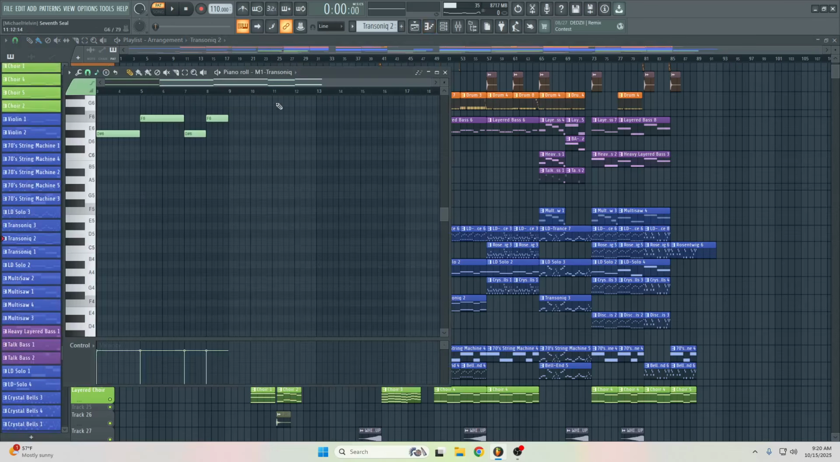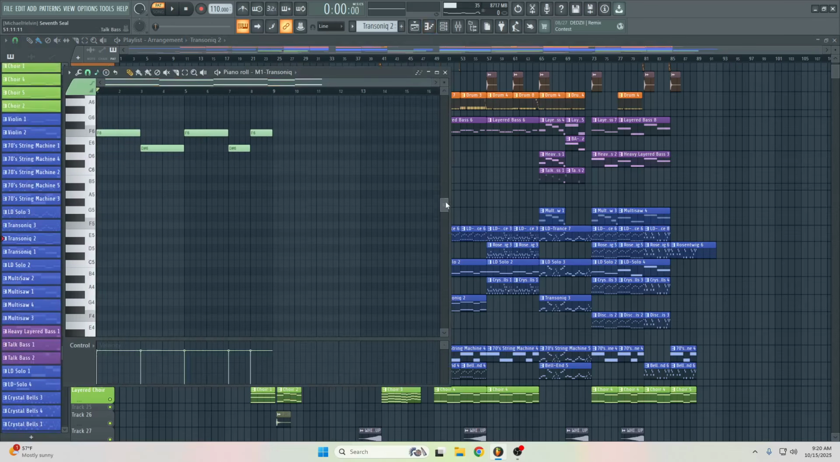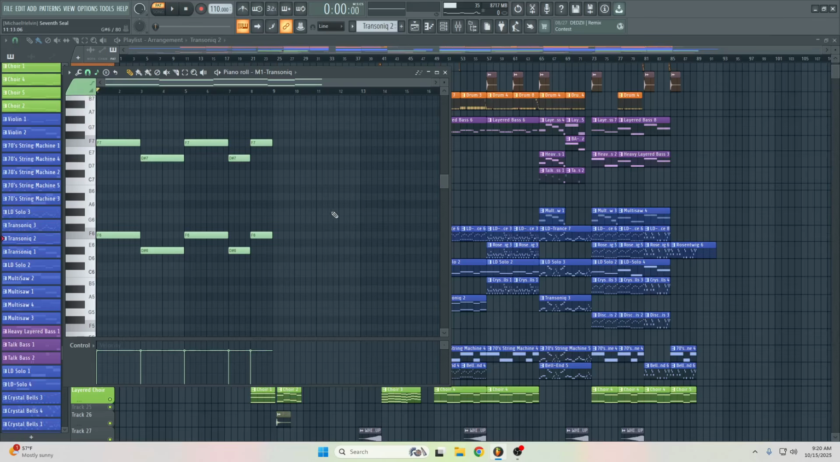Here, transonic, this also follows the same bass pattern. I have it kind of just a real basic chord. I think this is Korg M1, and it's just one of the standard ones that come with it.